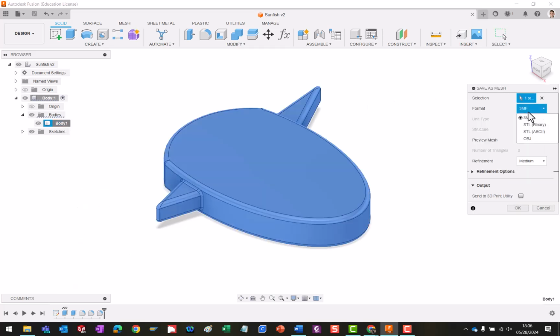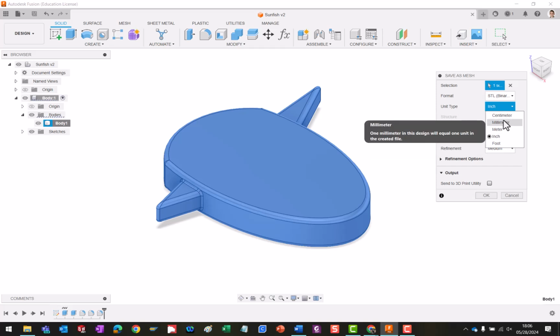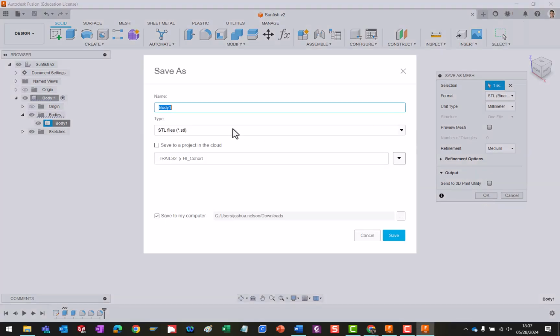When you save as mesh, you'll have a couple different options for file type. Here we're going to use binary ASCII. One important thing to note is the units. This file was designed with inches, but most 3D printers use millimeters. So we're going to change that here. There are some other options you could select, but we can just leave the defaults and push OK.